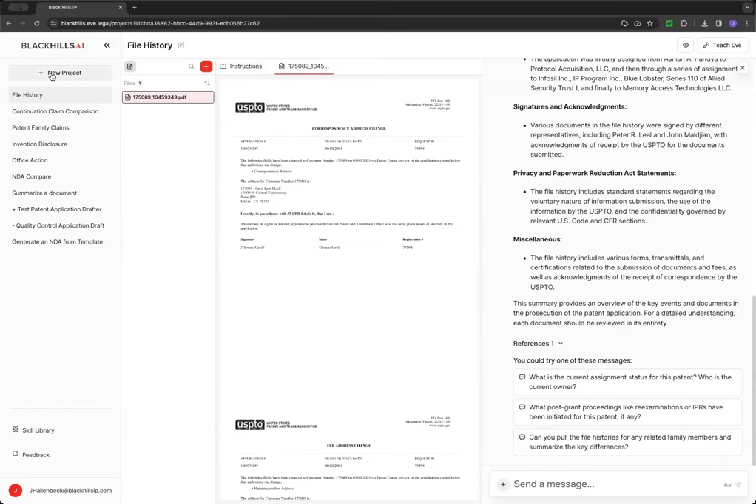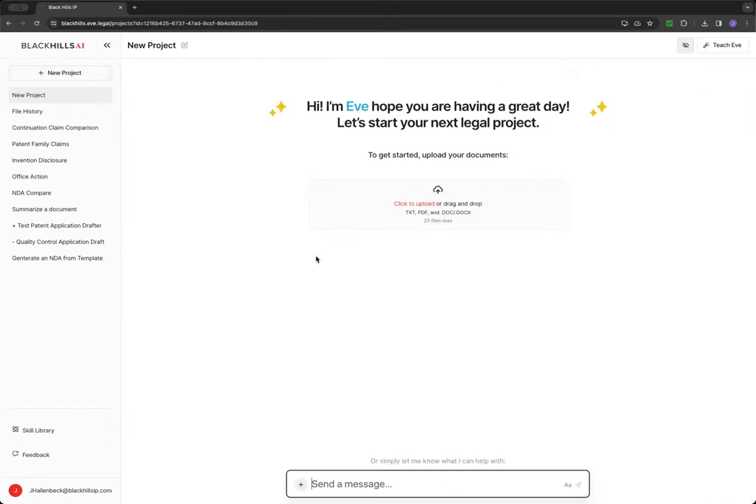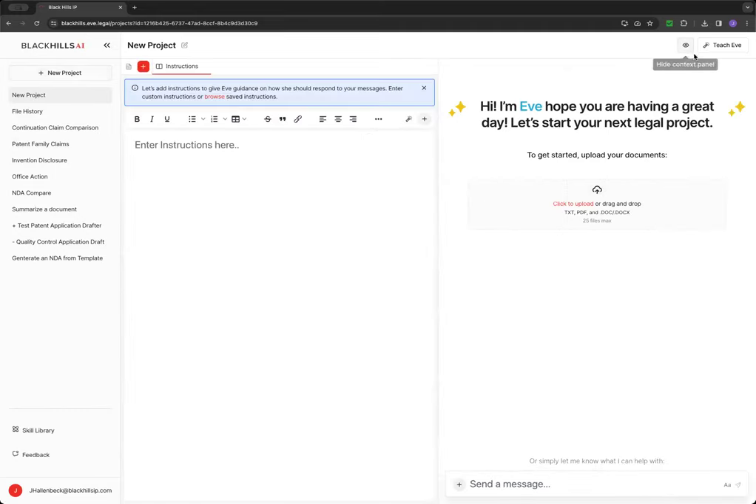So, okay, let's just jump into what we're going to do today. Since we had the shell, let's create a new project inside of Otto. And this is going to be to prepare an office action response. So I'm going to click on the eyeball to see more info here.